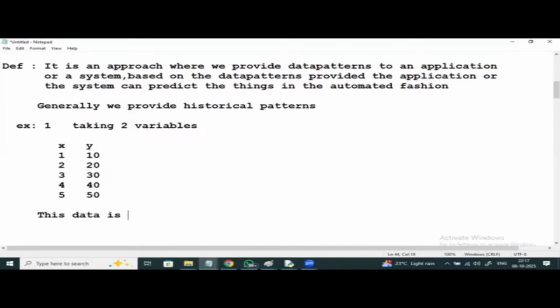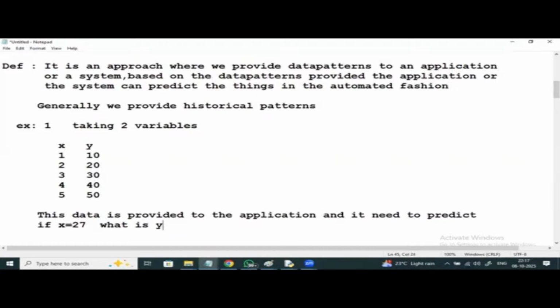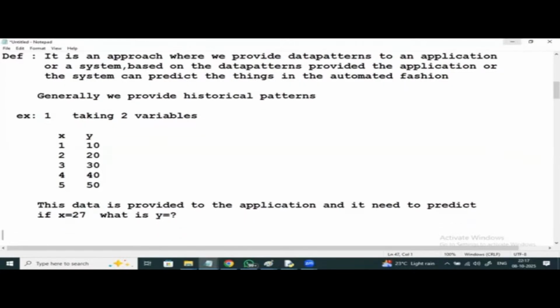This data is provided to the application, and it needs to predict: if X value is 27, what is the Y value? I want the sessions to be interactive. You can unmute and respond, right? If X is 27, what is Y? If X is 1, it is 10. If 2, 20, 3, 30, 4, 40, 5, 50. Yes, 270. For 6 it will be 60, for 7 it will be 70. Yes, 270. Most of you are giving a response.